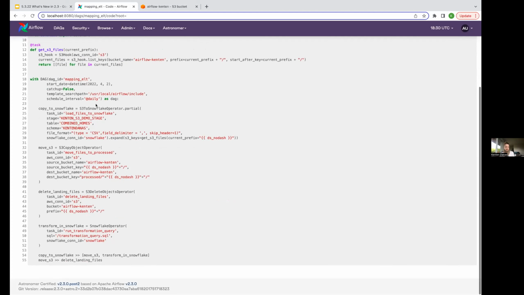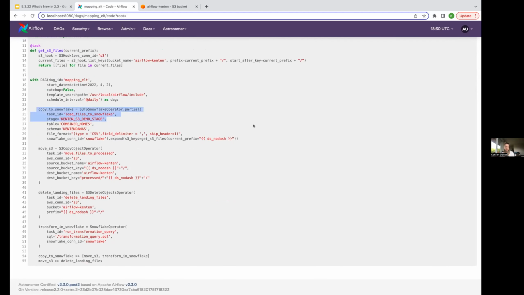Then I define my DAG, and this is the important part. The S3 to Snowflake operator is what I'm actually mapping over. So again, I'm creating an individual parallel task copy of this S3 to Snowflake for each file that shows up in S3. For most of this, the stuff that needs to get passed to this operator is going to be the same all the time. So that's why I'm making use of this partial function.